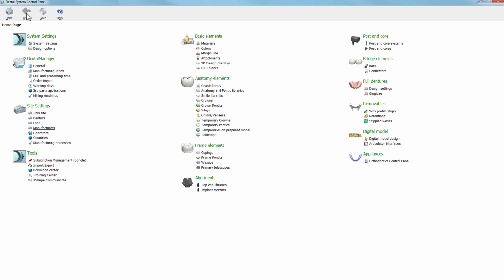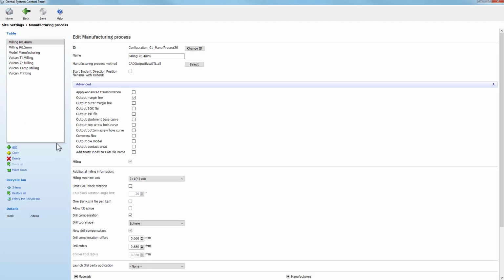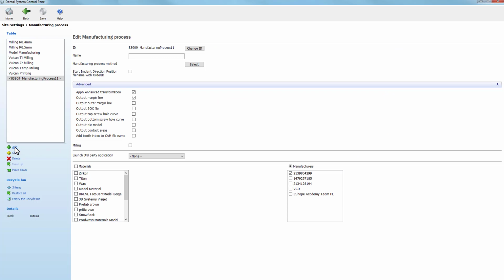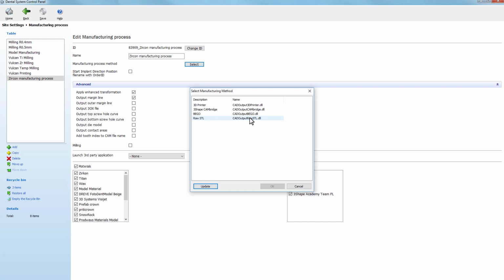Having your material, restoration, and manufacturer set, you can now set your own manufacturing settings and create a process. For that, go to Manufacturing Processes under Site Settings. Then click Add to add a new manufacturing process to the list. Give a name and ID for the process under Edit Manufacturing Process. Click on Select and pick your preferred manufacturing method, DLL, from the list. In this case, for the zircon material and milling process, the CAD output will be raw STL.